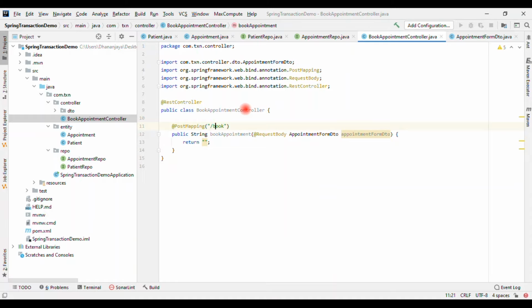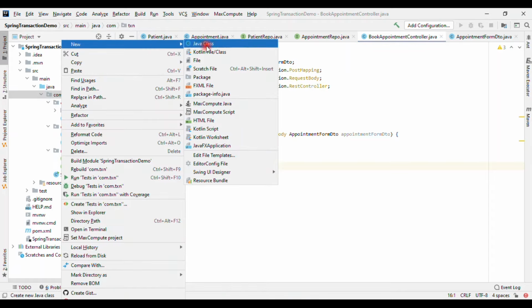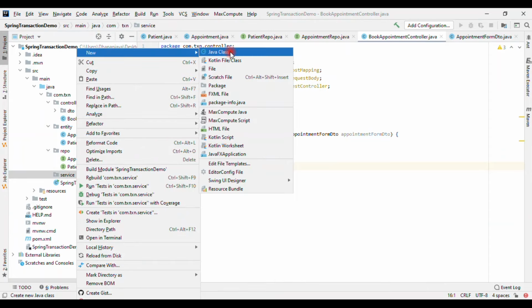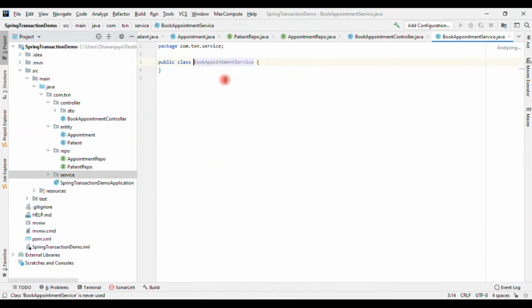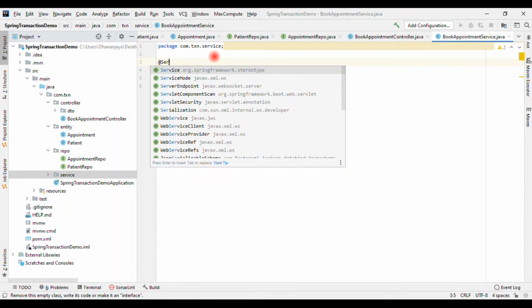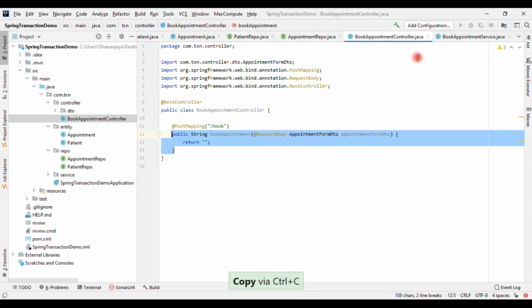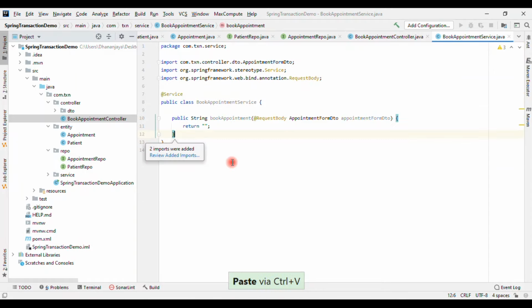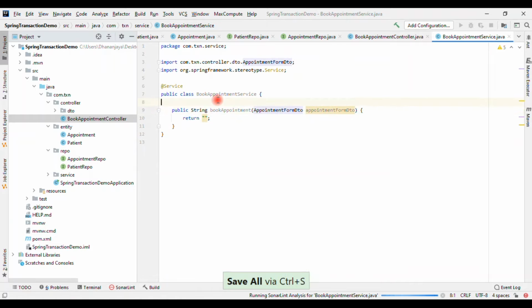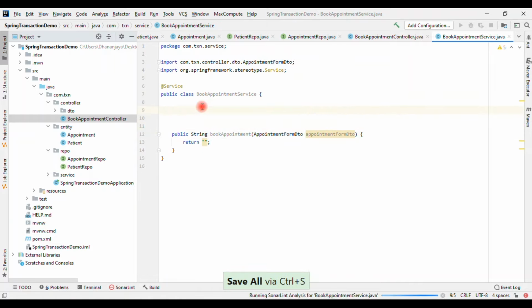/book. Then what we will do now is create a service layer. Let me create a service package. In the service package we create BookAppointmentService and annotate it with @Service. In the service we will have the same method, which takes a form as input and returns a string. Here we will inject both repositories, the appointment repository and the patient repository.